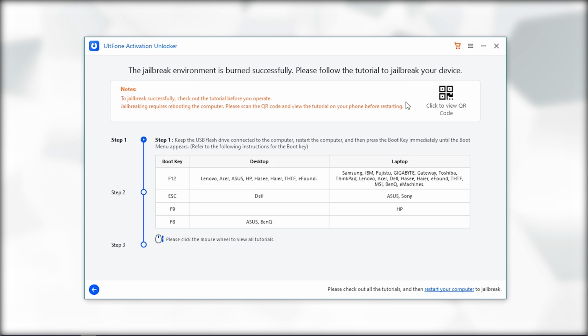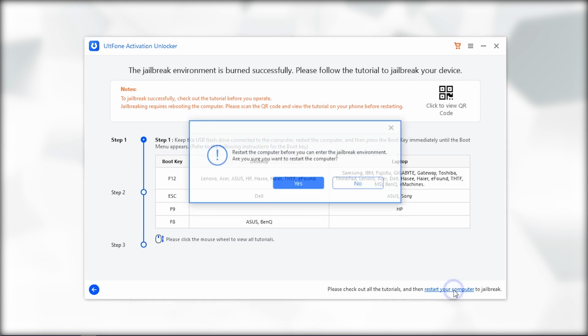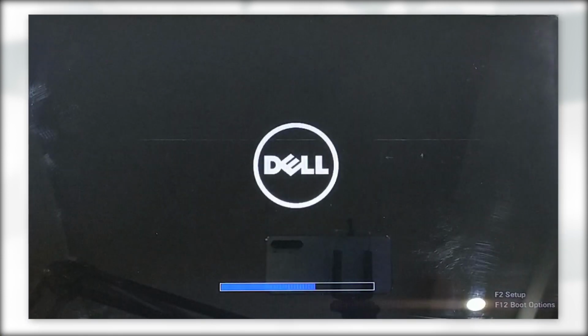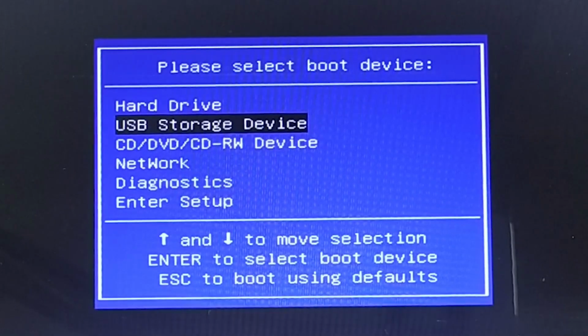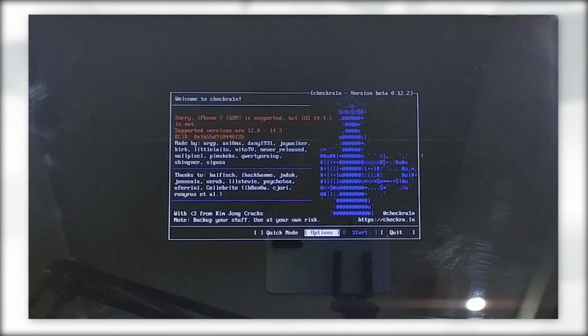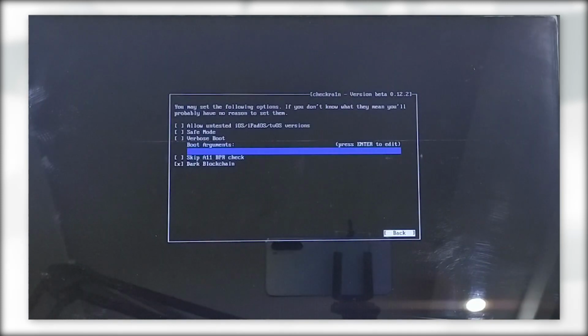Next, you need to boot your PC using the flash drive and perform the jailbreak. For that, click on the Restart your computer option and confirm it. Once your computer restarts, hit the F12 key several times to enter the boot menu. Select the USB storage device and click Enter to proceed. Now you will enter Jailbreak Wizard. Go to Options and select Allow untested iOS and skip all BPR check options and go back.